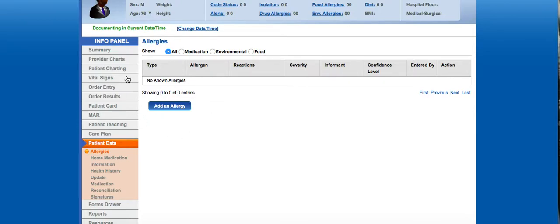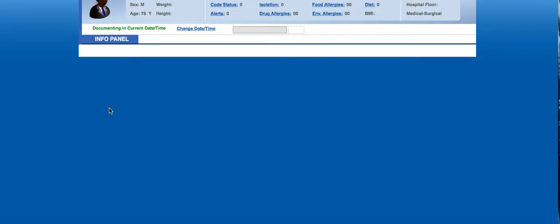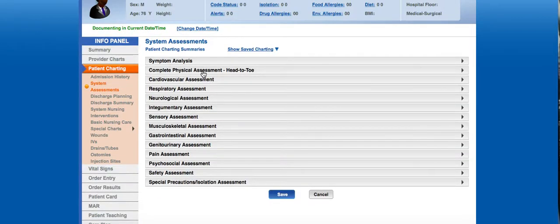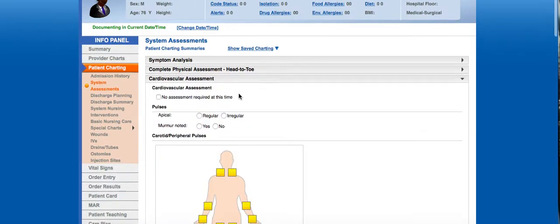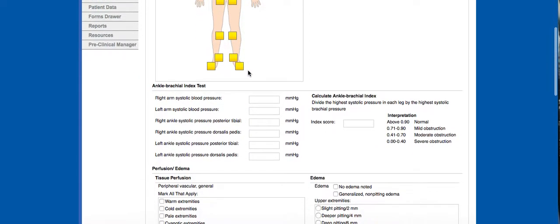To complete this assignment, you will also complete the system assessments for a cardiovascular assessment, respiratory assessment, integumentary assessment, as well as a pain assessment. So let's take a look. Please be very thorough and careful as you are documenting, and of course use your critical reasoning skills.